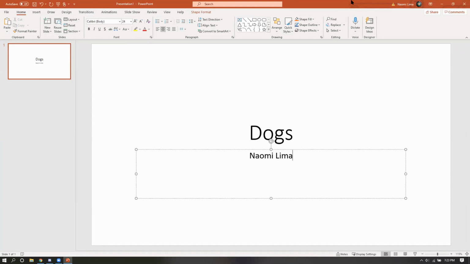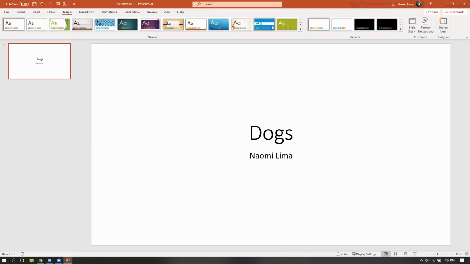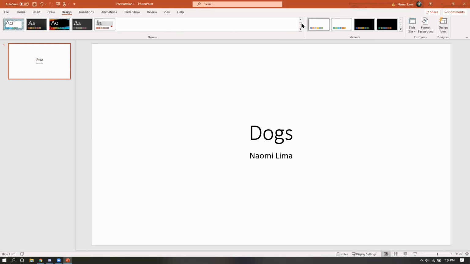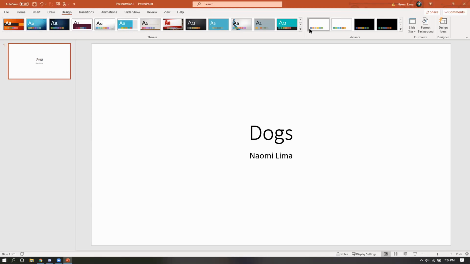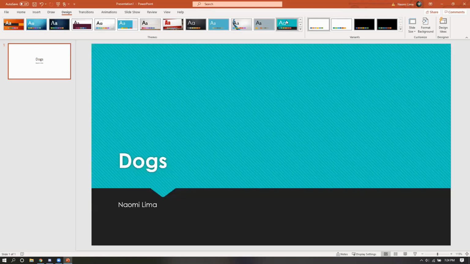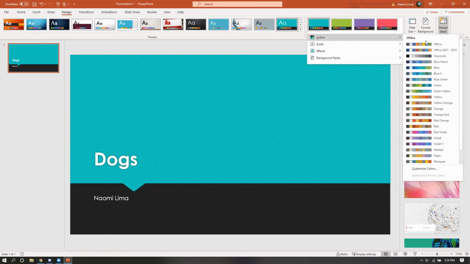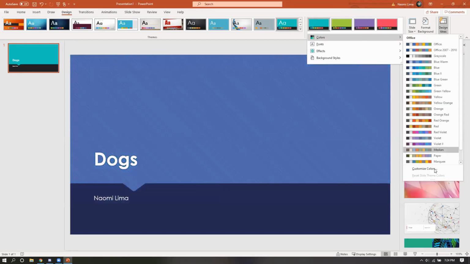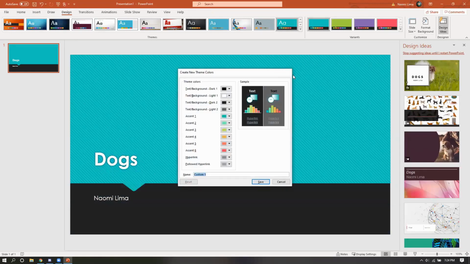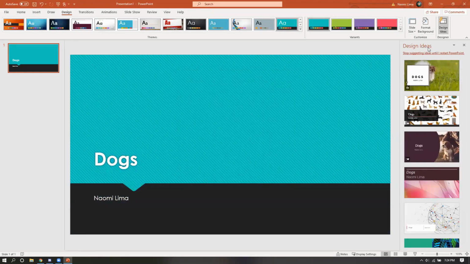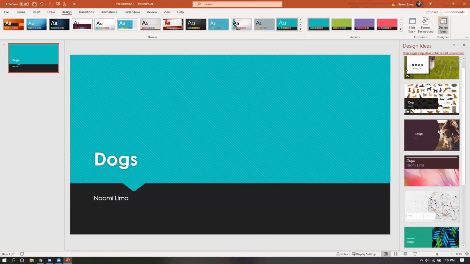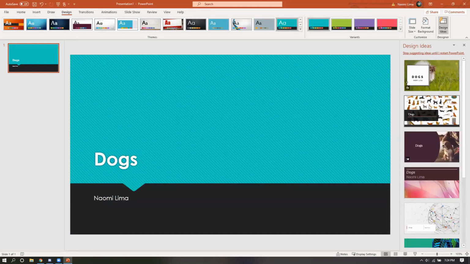You can use the themes that are on PowerPoint, but feel free to also, when you use these, change around the colors. So let's just say, let's do this one, right? You can click here to colors and you can change the colors, you can customize your own. Oh look, PowerPoint actually gives you design ideas as well. So these are some pretty cute templates and these are dog related.